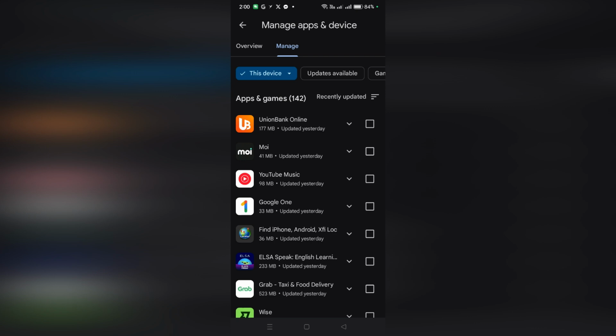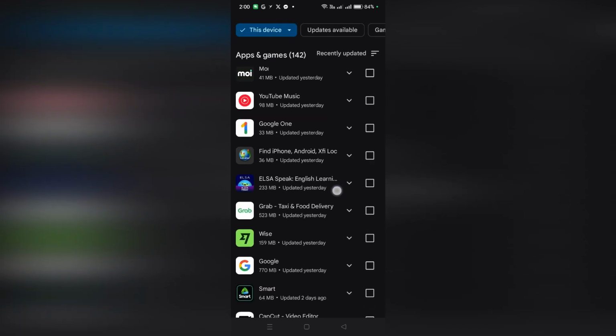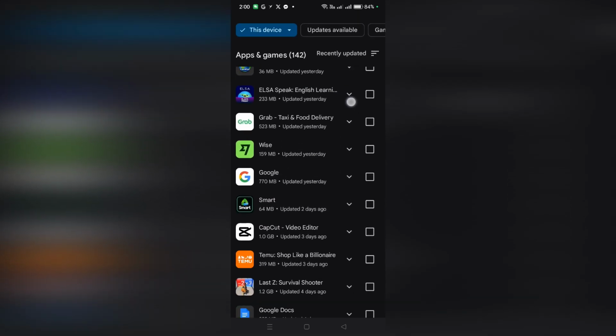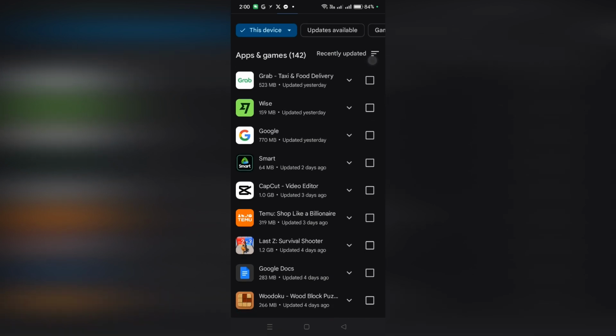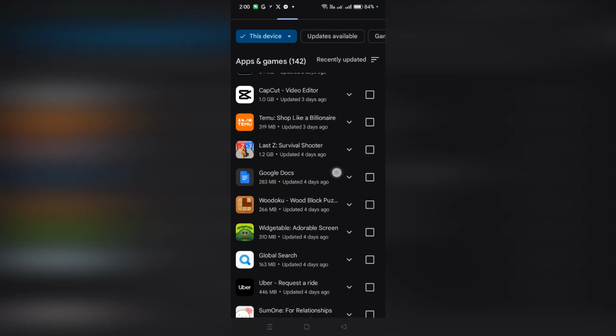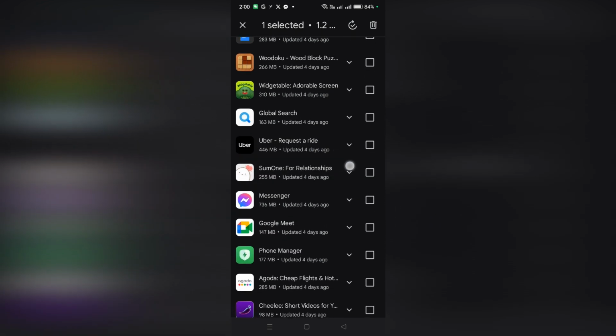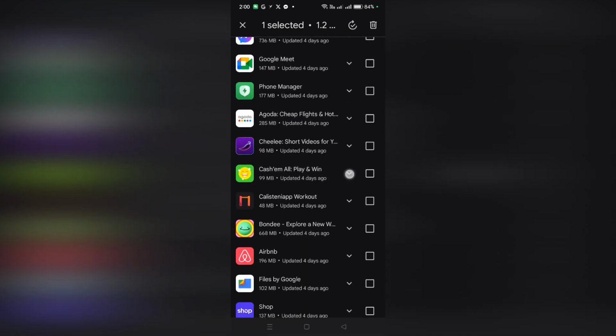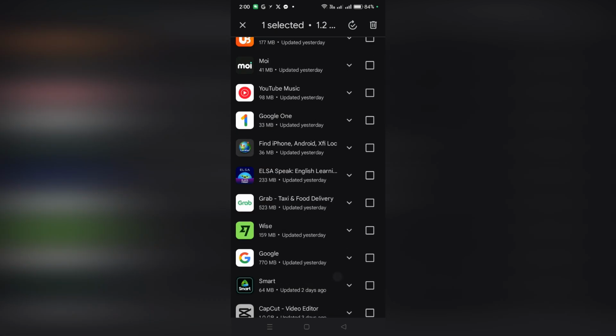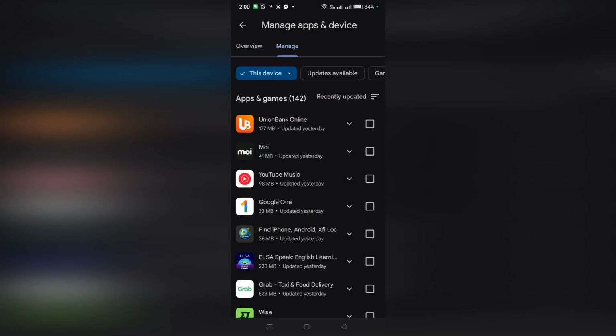And as you can see there, this is the overview. This is all of the apps that I have. I have 142 apps. Wow, I'm quite shocked. I'm gonna delete this one. So there you go. I'm gonna delete a few things. So yeah, I have a lot of apps here. I'm just gonna delete one only and uninstall.